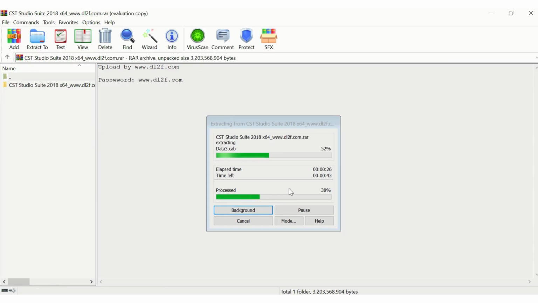And remember, this is the setting for 64 bits. If your system is 32 bits, then this software will not work, as it is already written. So this is nothing but a 2018 version with 64 bit. So you have to download 64 bit only.